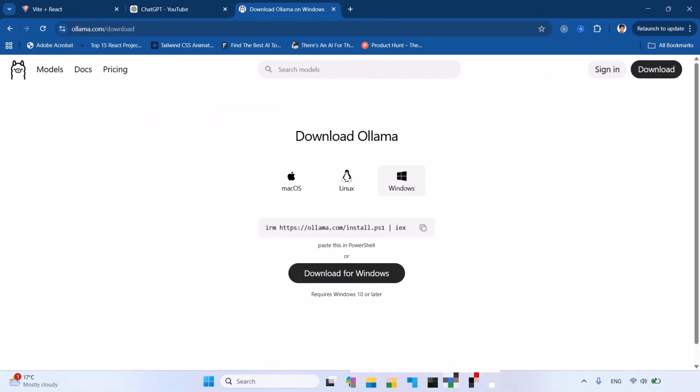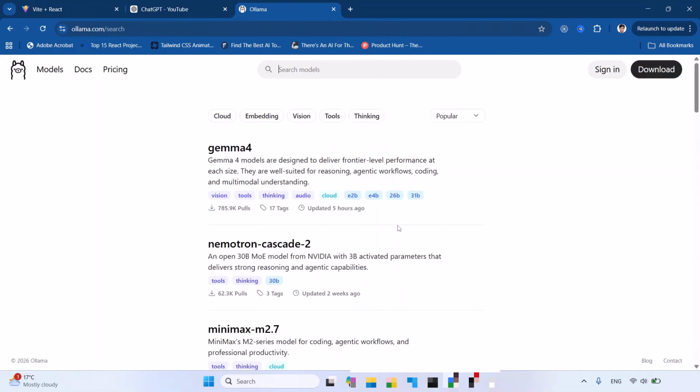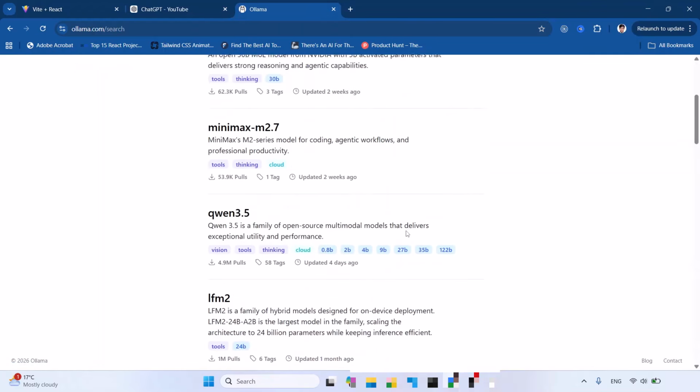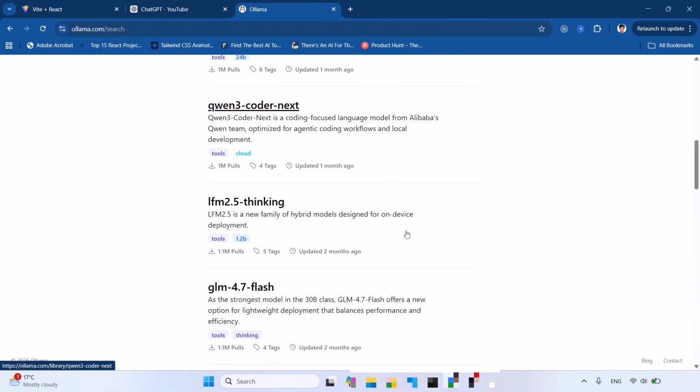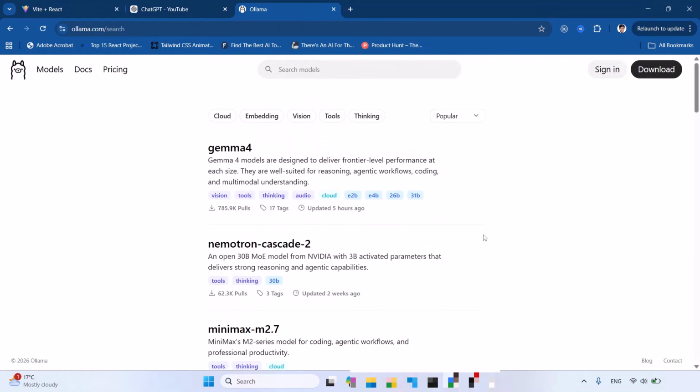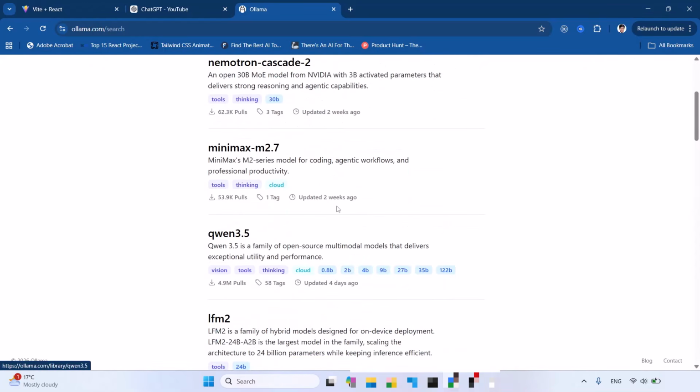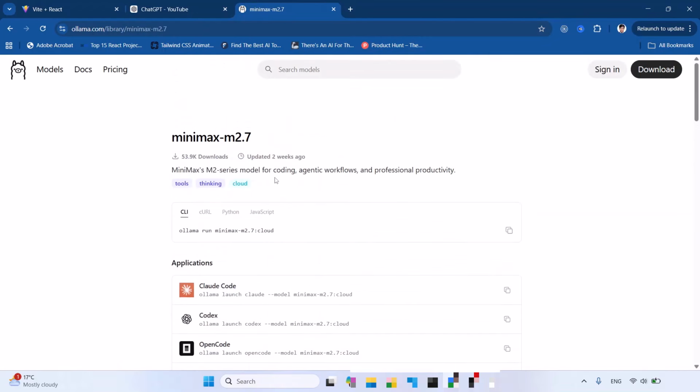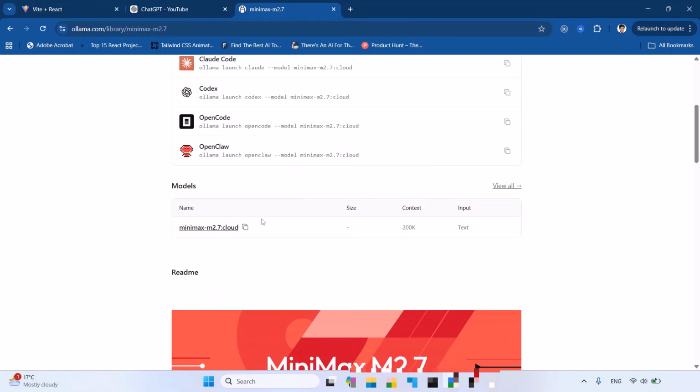So let's move back to the Ollama models page. On models, you will see lots of models that you can download and use for free. But there are some models which are totally cloud-based. Let's look at this MiniMax M2.7. This is totally cloud-based, we can't download it. Look, we just have this cloud-based one.